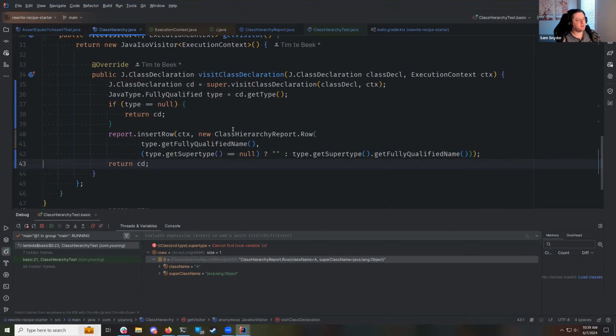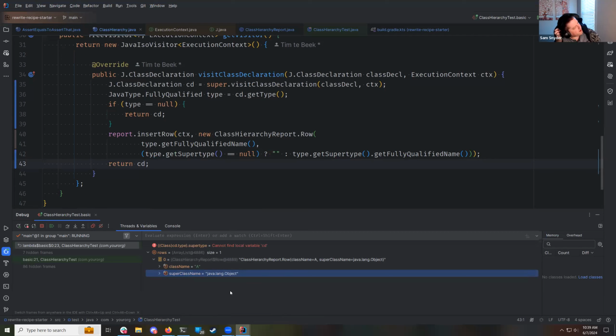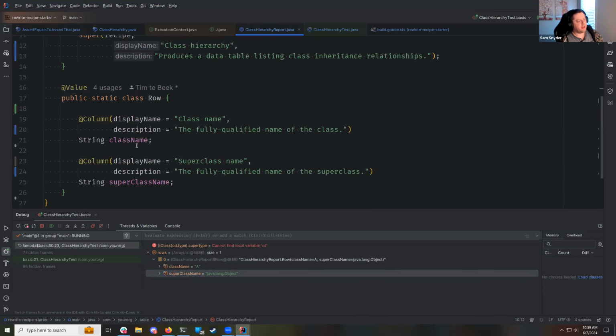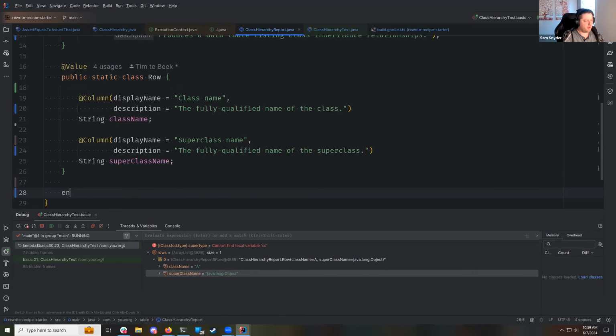In practice, to make this recipe useful, I would probably filter out entries where the super type is java.lang.Object, because that's just not very interesting when you're interested in a class hierarchy report of your code. You'd have a whole lot of entries, one per type, saying that its parent was Object, and that's just not very interesting. So I'd probably filter that out in a production version of this recipe, and I would add in implements relationships. I would also cover what interfaces were implemented and probably use an enum type, you know.